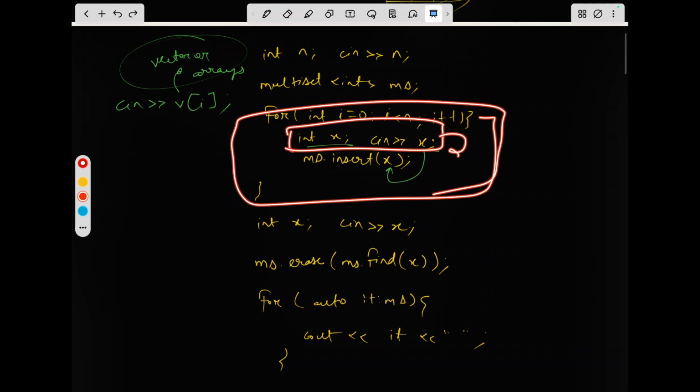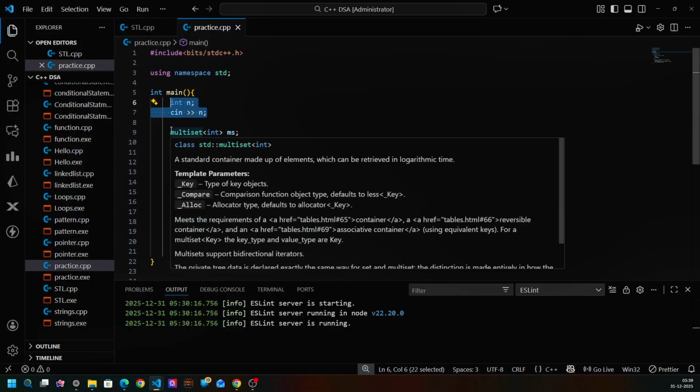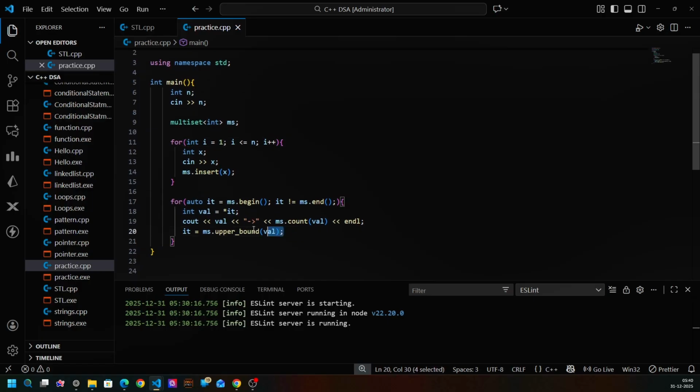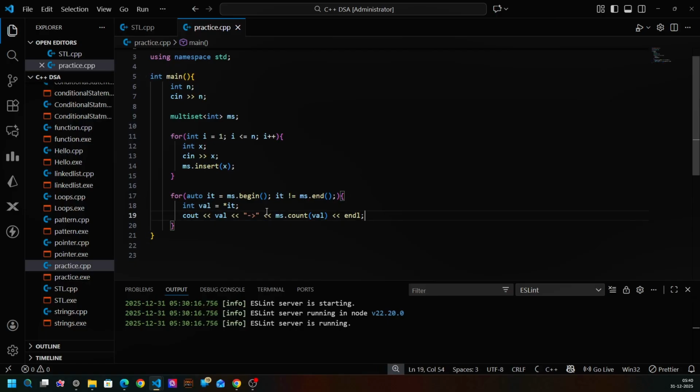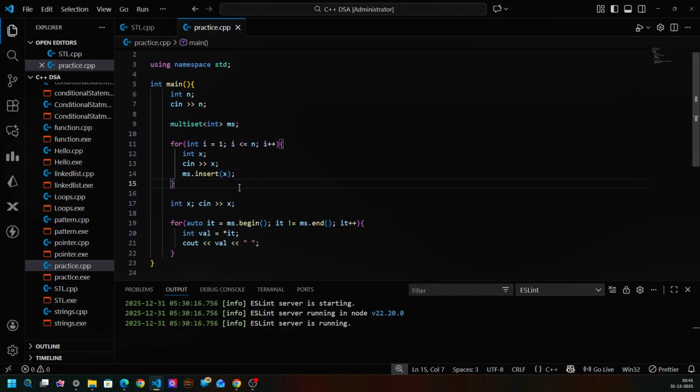Now let's run our code. Let's keep the code the same as the previous code. First we are declaring n and taking input, which is our number of elements, then we are declaring the multiset, then we are running a loop from 1 to n, that is n times, to insert a value into the multiset, then we are printing. Let's simplify it: we don't have to write it like this, we will just remove this also, and let's add spaces here. Let's write it++. Also we have to take input int x, then cin x. Let's run our code.